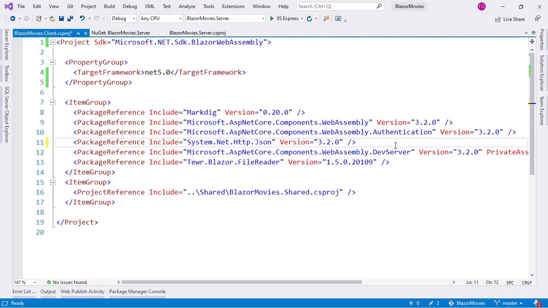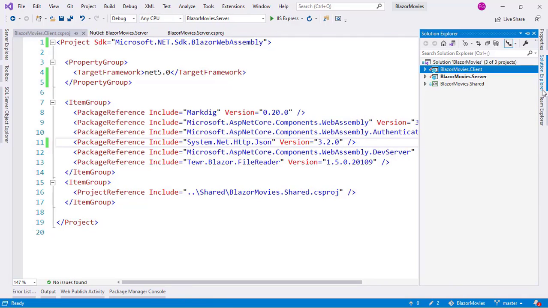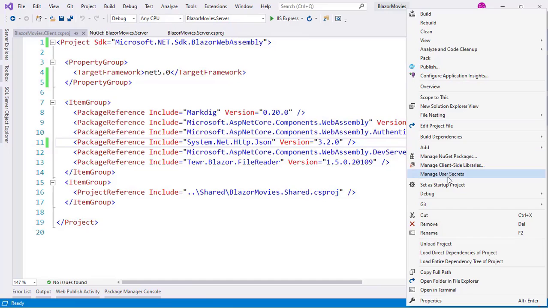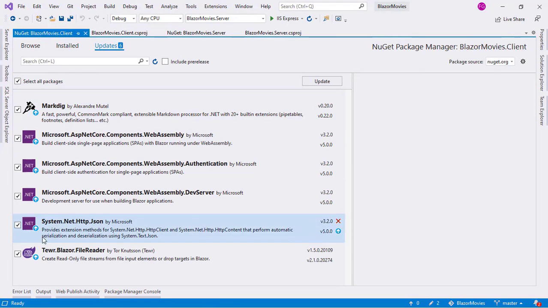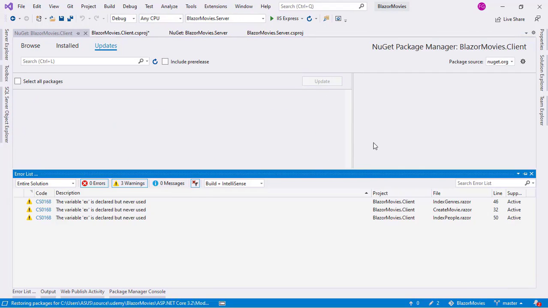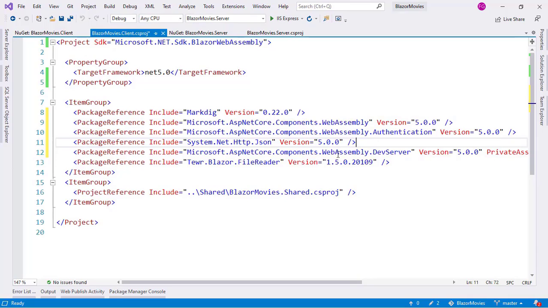So I will delete this line of code, and now I will go to the NuGet Package Manager for the client project, and I will update every package here except this one. This is something that you can ignore because now Blazor brings its own file uploader that we're going to use in this application. What's important is to update these packages, at least these 4 packages. Now let's click on update, and that's it. Now I can go back here, and as you can see we have version 5.0.